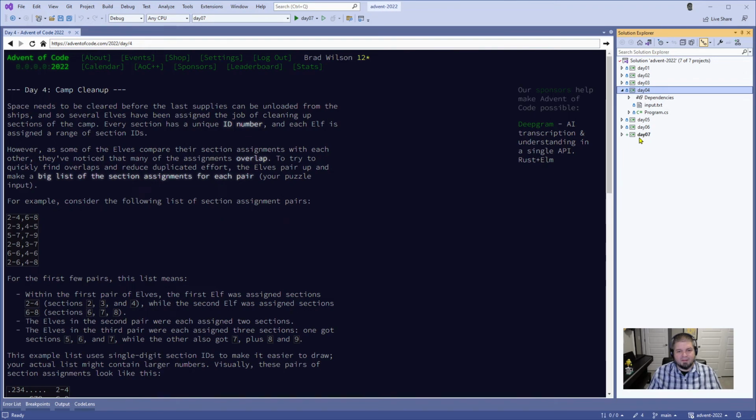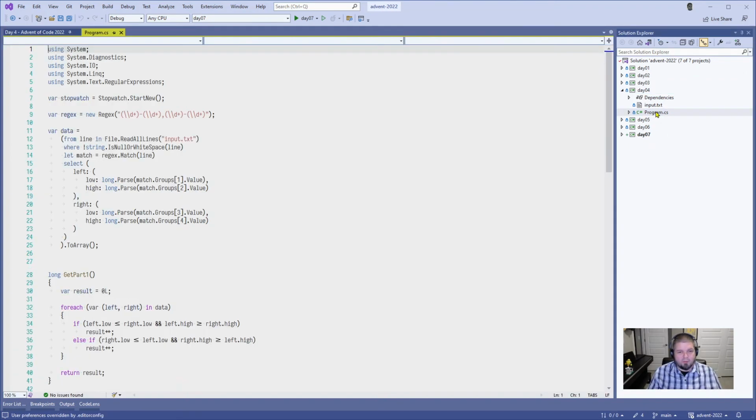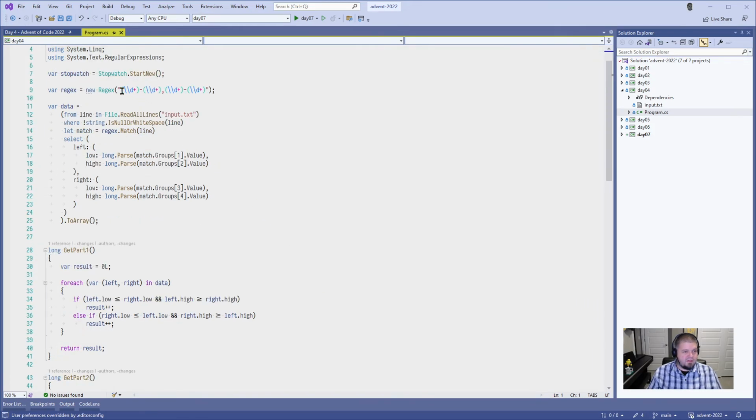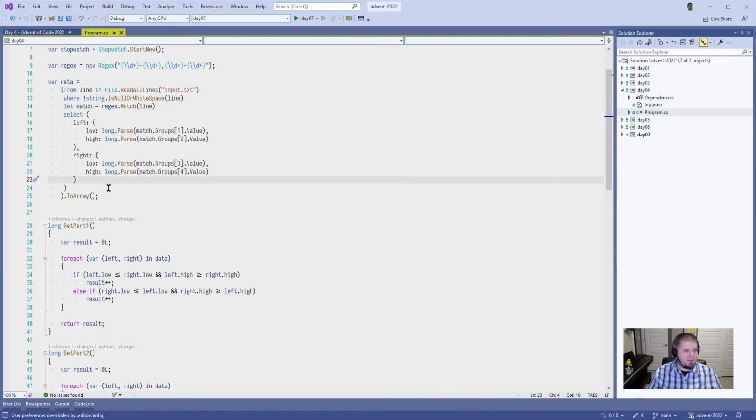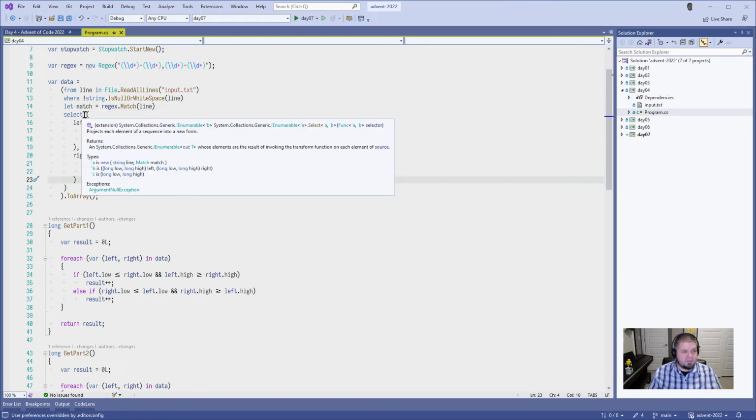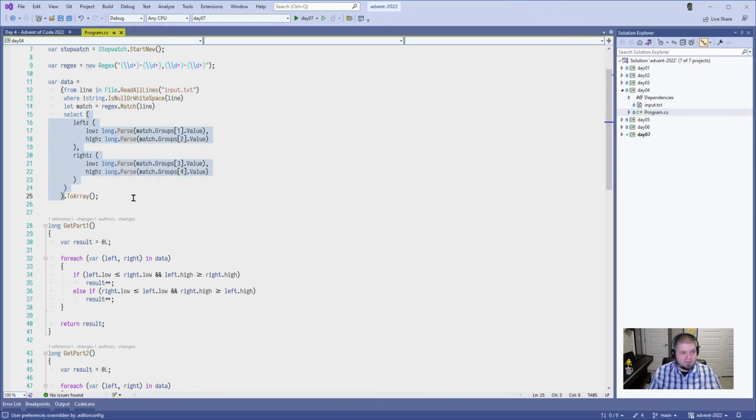So here we're ready to go for day 7. All right, so if I look at my program, you can see I did end up using a regex, same as we did elsewhere. I ended up using anonymous tuples, so I didn't use the range class at all. I used longs instead of ints. Yeah, that's fine, whatever.